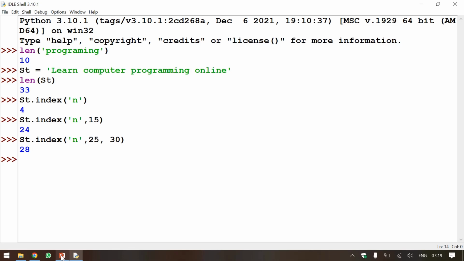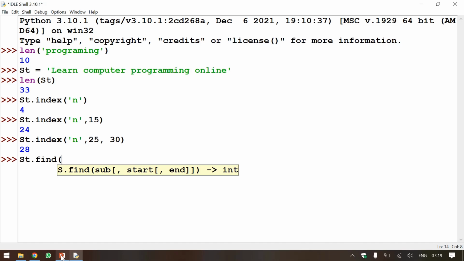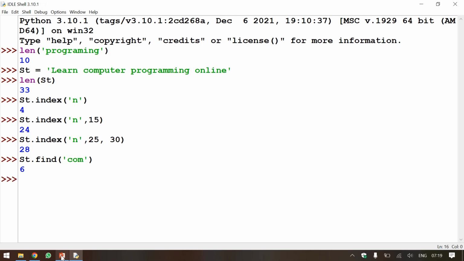Let me also explain the find function that also works similar to this. For example, if I give st dot find of com, so I will be giving as a string here com and then I close this. It will be giving the index number of c there if the substring is available in the string. So it is 6. Similar way we can also check from the range.